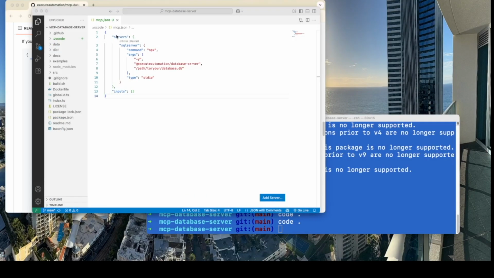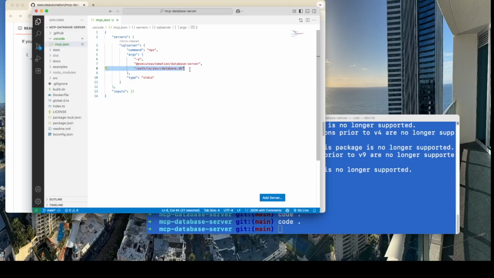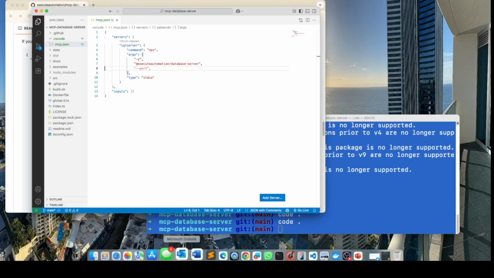A file called mcp.json gets created under a folder called .vscode. And this mcp.json file has the configuration for our database, but there is something wrong here. It seems to be still thinking that it's going to connect to a SQLite database. So I'm going to delete this line and replace it with these settings.